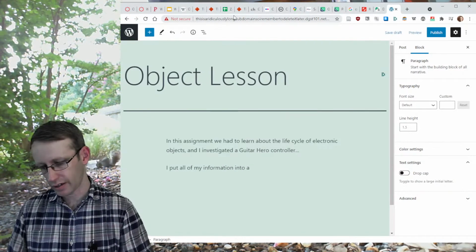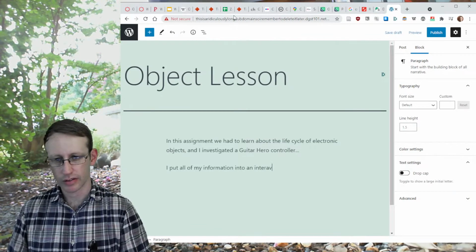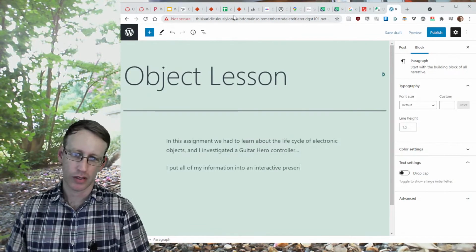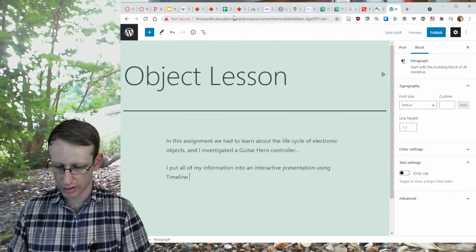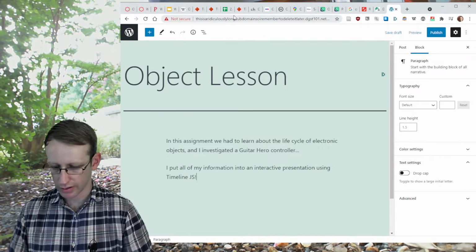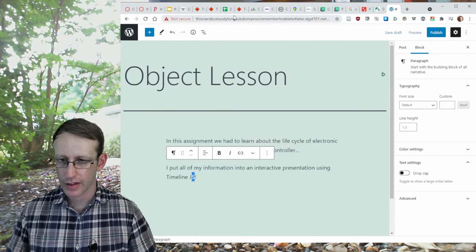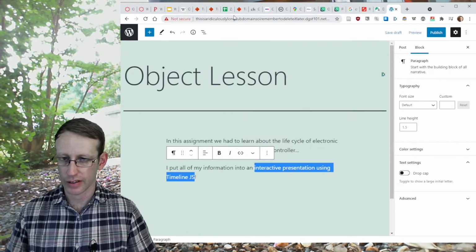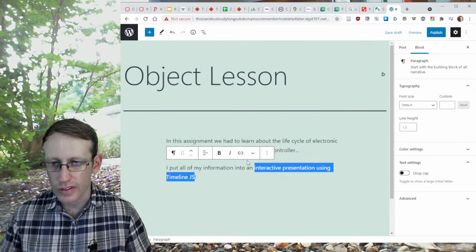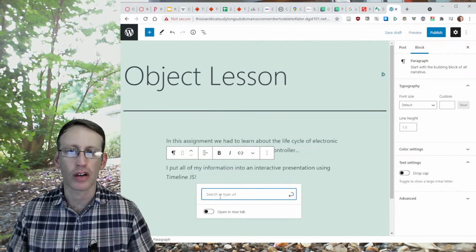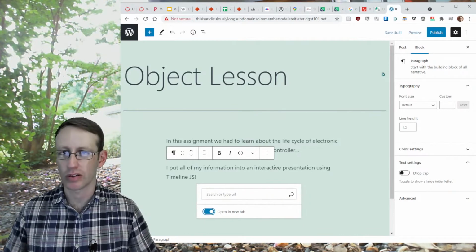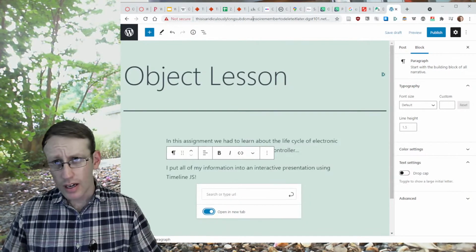Into an interactive presentation using timeline.js. There we go. And then make this, let's say, the link. And you just, for WordPress, you just highlight something and then you click the chain icon and then you type the URL. I also do want to make this open in a new tab. So I checked that box.